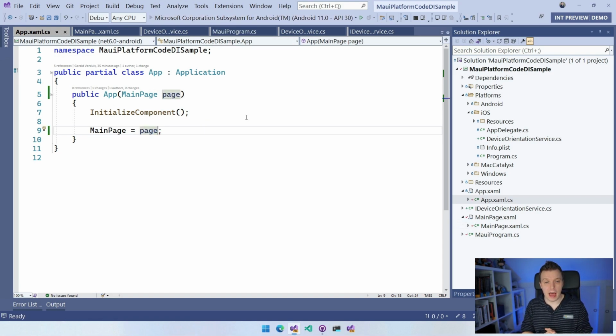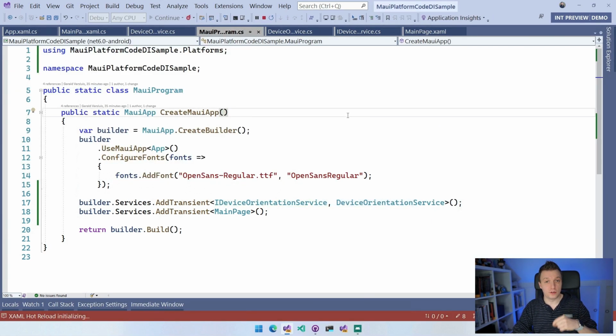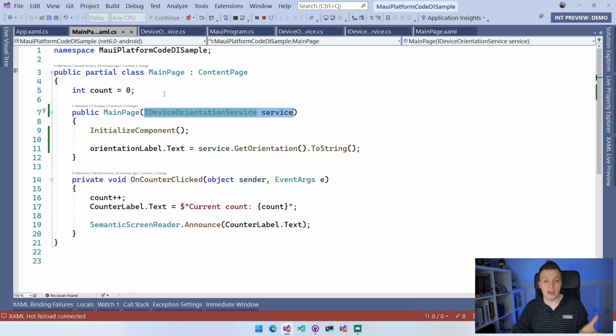So if I run the app again now, it will go to our MauiProgram, it will register our device orientation service, and depending on the target that we're running, it will automatically pick the right service for the right platform. It will add the main page to our dependency injection container as well. We say here UseMauiApp, so it can resolve that app through that. It will know I have this main page in the dependency injection container. It will inject that through here. We set that to the main page, and in our MainPage.xaml.cs we have this device orientation service, which is also registered, and it will know how to resolve the one for Android.